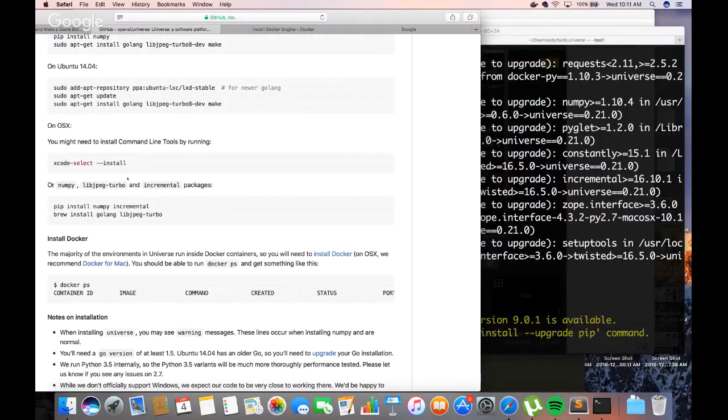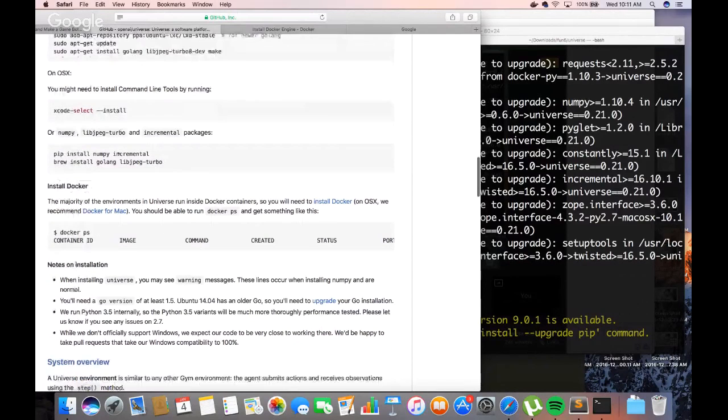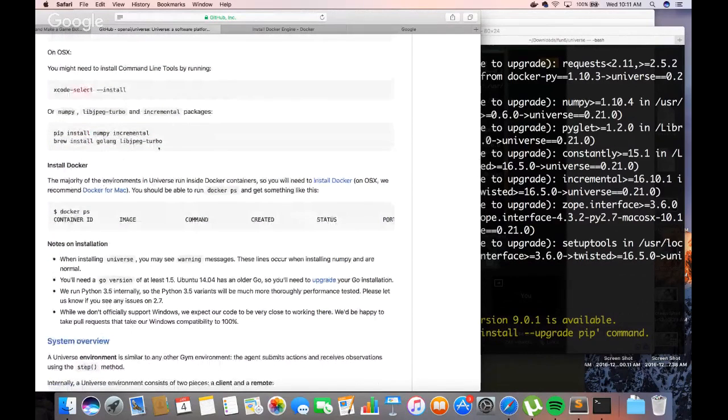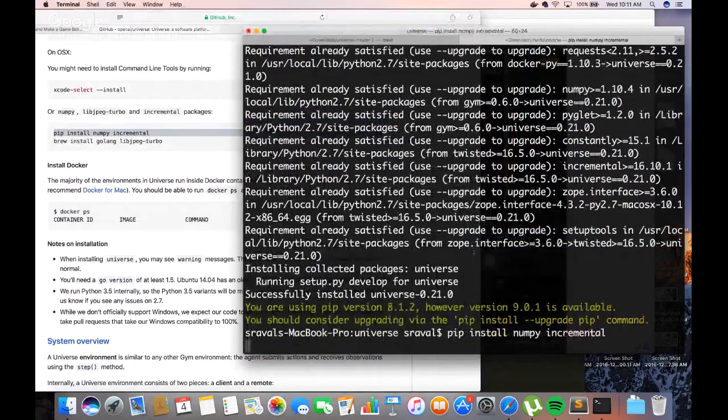Anyway, so for OS X, it says you're going to need command line tools, which I already have, so I'm not going to run that. So there's that. And I have these dependencies, right, so I'm just going to go ahead and install them anyway. So I'm going to overwrite what I already have.